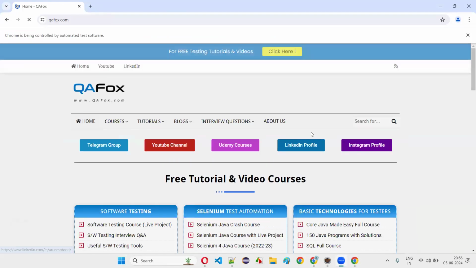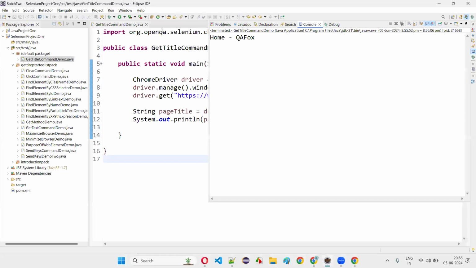After the page loads, just go to the output console and see what got printed, guys. Home-qfox got printed. This is the name of my channel and website, or my brand that I'm working on. As a brand, I'm teaching you guys whatever it is. That's the title of the page.